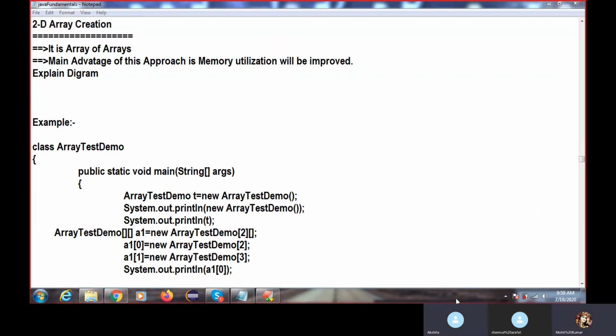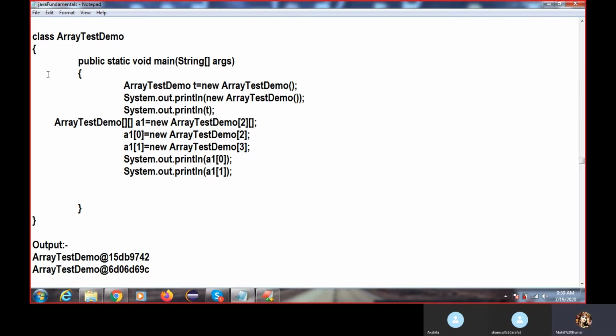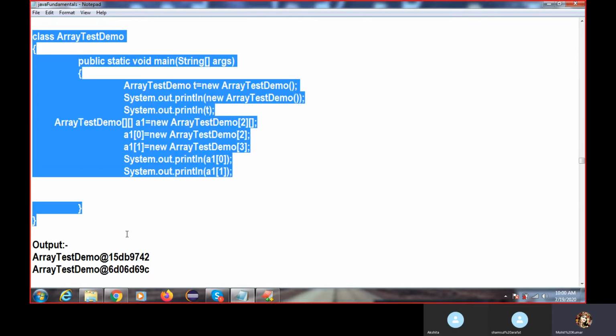Yes. Okay, so this is a 2D array. A 2D array means it is an array of arrays. So we have one array and we are storing it in another array. That is called a 2D array. So what is the advantage of this array? The main advantage of this approach is that it will improve our memory utilization. What and how it will work, I will explain to you.